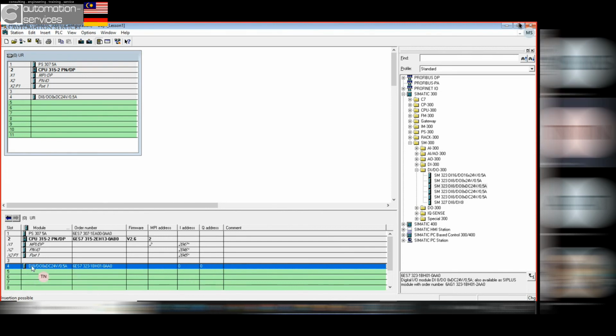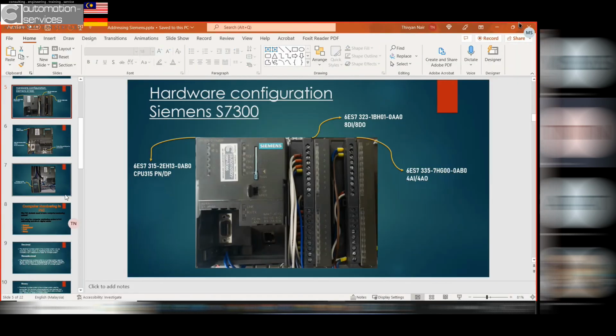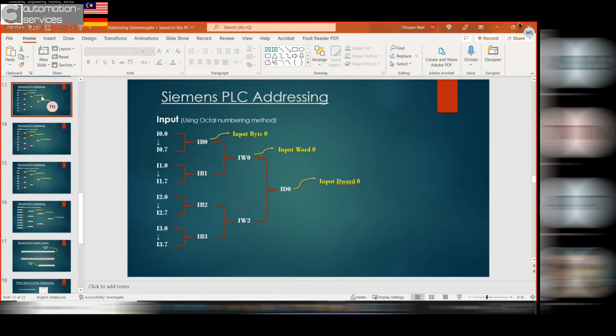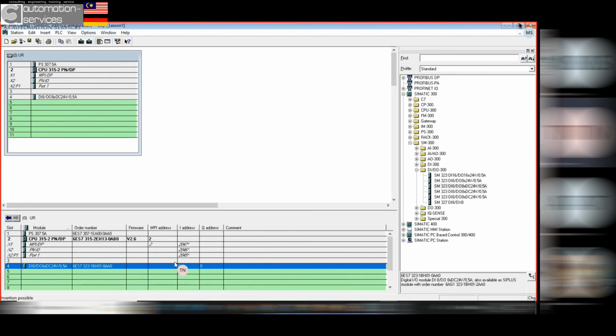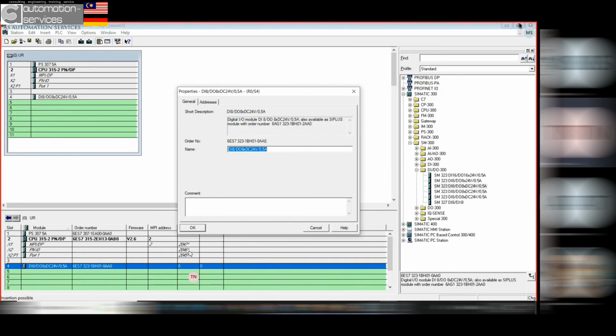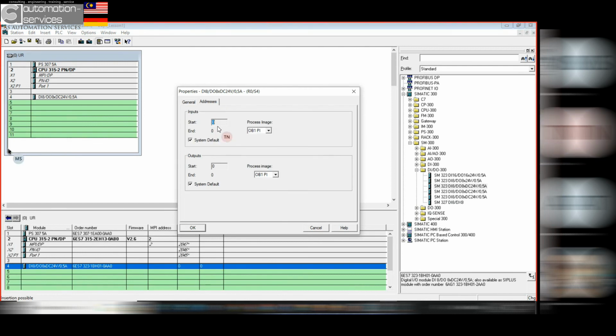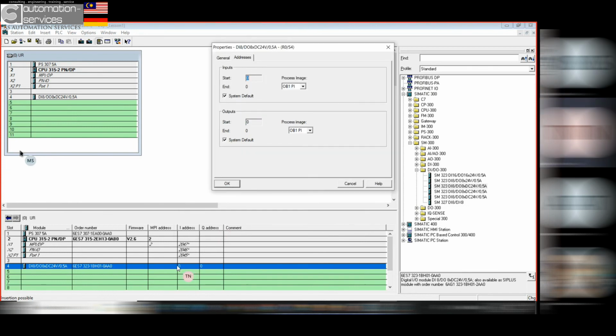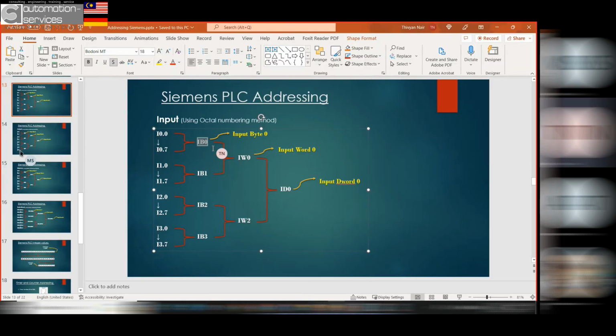Because I have 8 inputs, this number here represents your byte number. The byte number here, this address. This address 0, the number 0 here, this one represents the byte number.